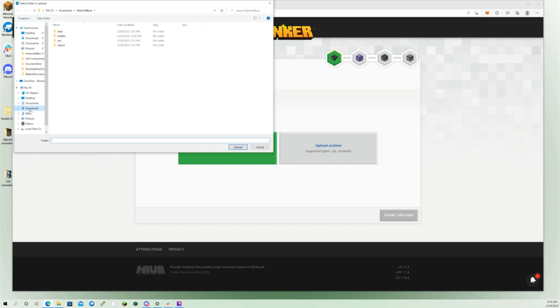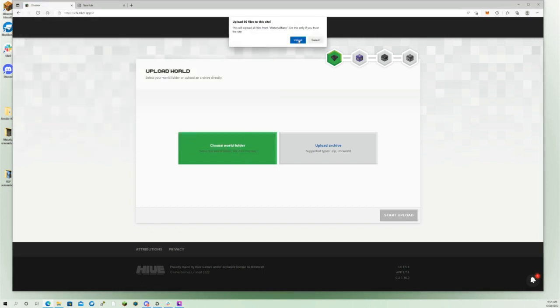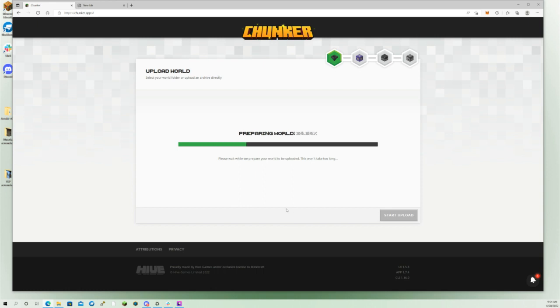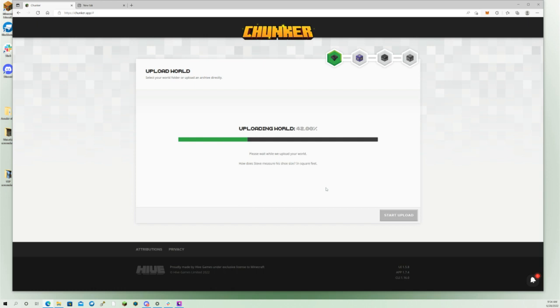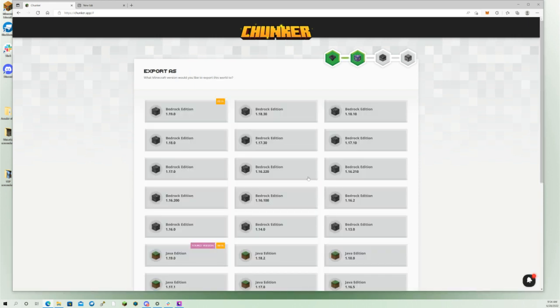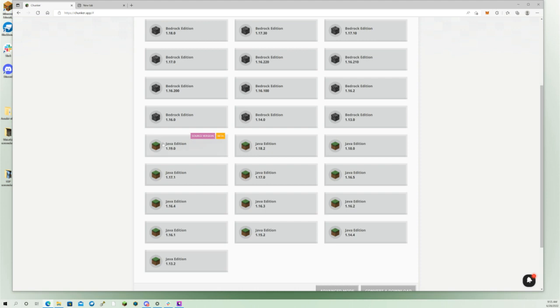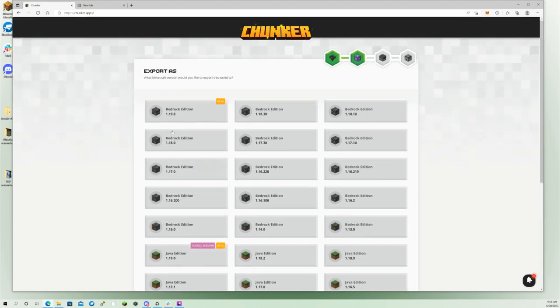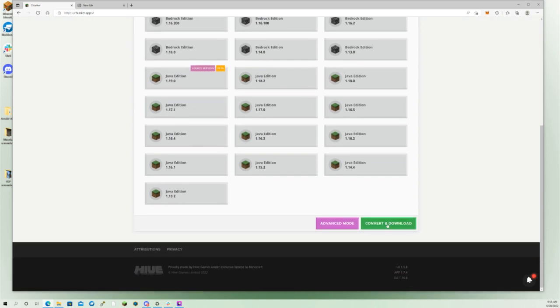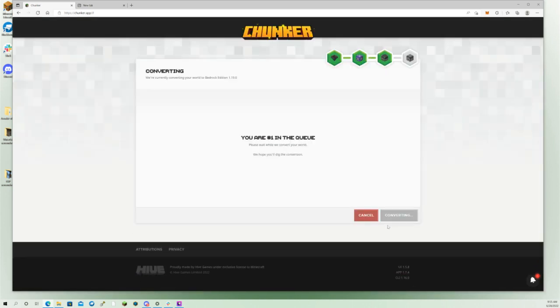Choose the world folder. Upload. It's going to load. We can hit Start Upload. So coming from the server, it will be Java Edition, and we want it to go to Bedrock. So we're going to click Bedrock, scroll down, Convert and Download.